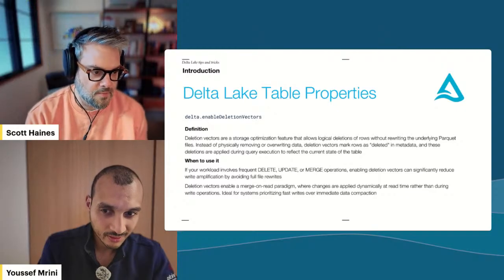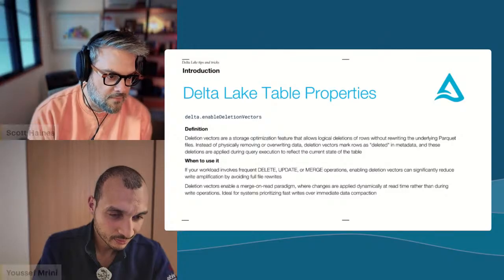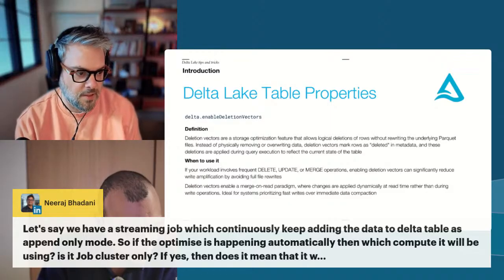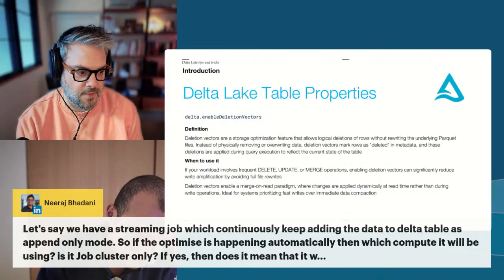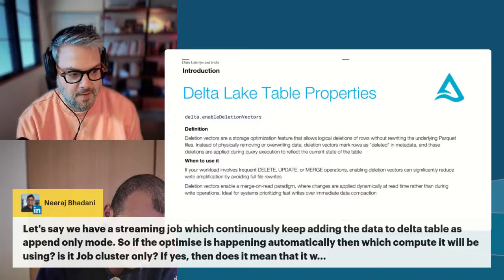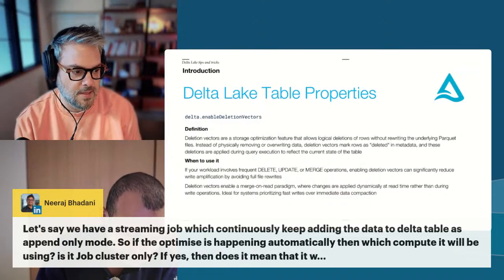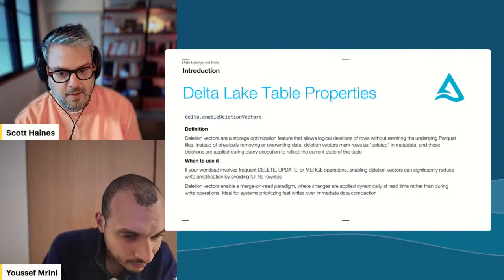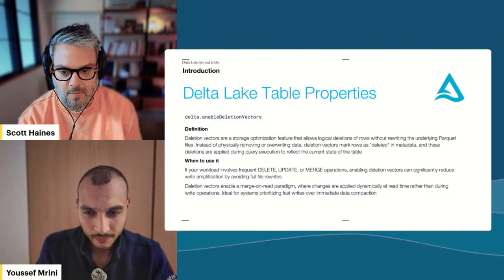And let's see, we have another one. Let's say we have a streaming job which continuously keeps adding data to the Delta table in append only mode. If the optimize is happening automatically, which compute will it be using? If it's a job cluster, then it's going to be in the job cluster for that optimize. I'm guessing this is the Databricks auto optimize functionality, and if auto optimize is running, it's going to be doing compaction every 10 jobs if it's running in streaming mode.